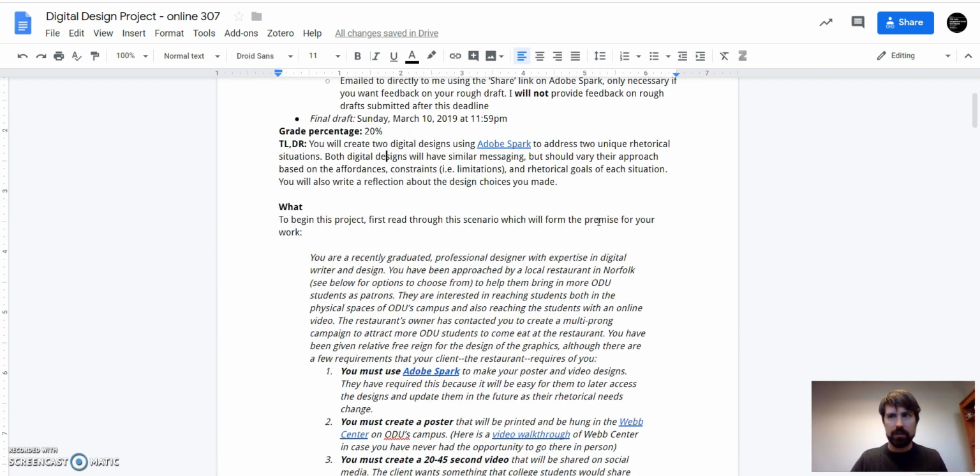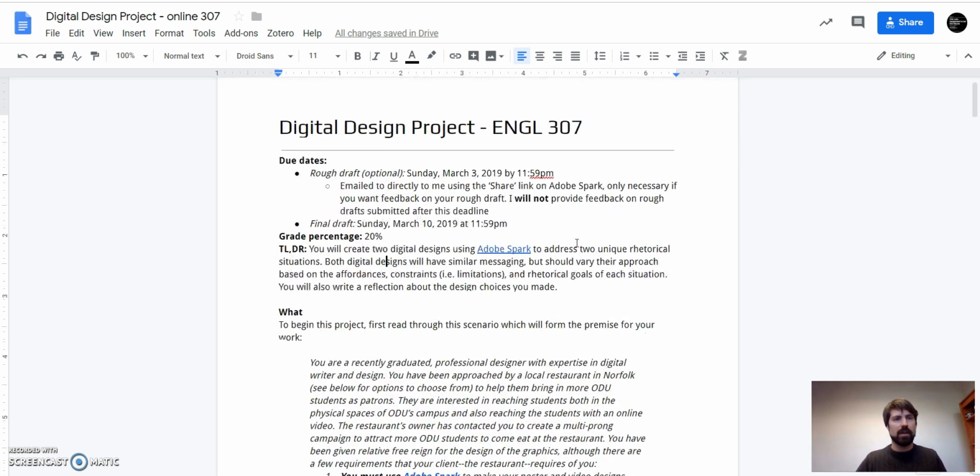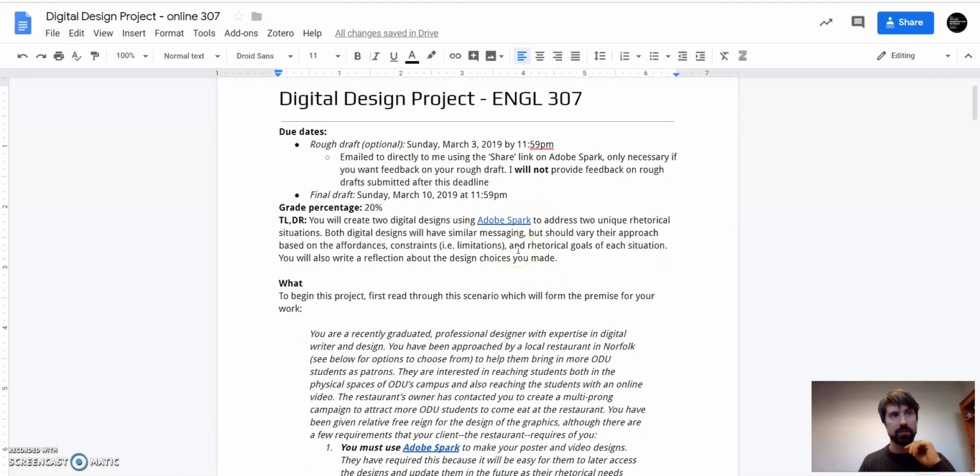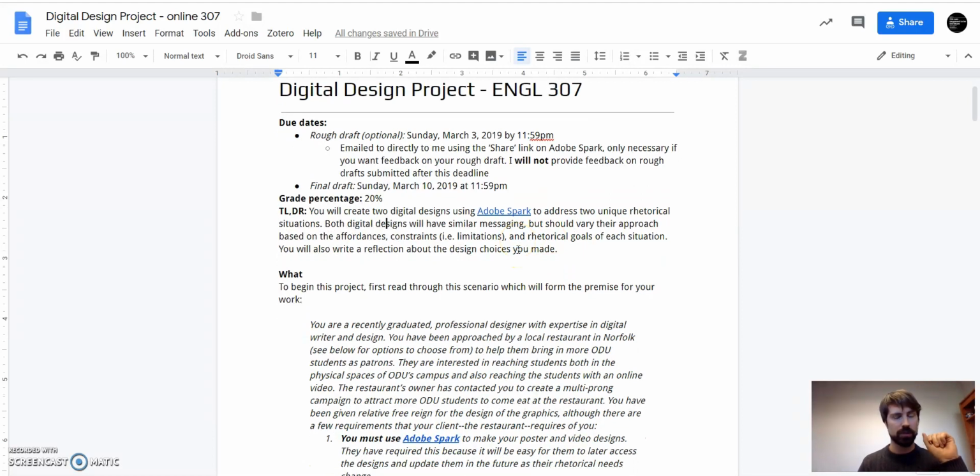Just to talk about the purpose and the rationale behind this project, right? The digital design project is meant to build off of the work that you've done in the first assignment, but also in the readings that you've been doing for class. A lot of our readings have been talking about the rhetorical situation and getting us to think about how multimodal composition can help us communicate in a variety of ways beyond just linguistic text.